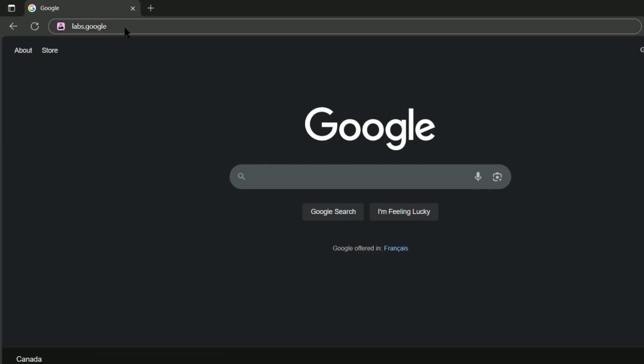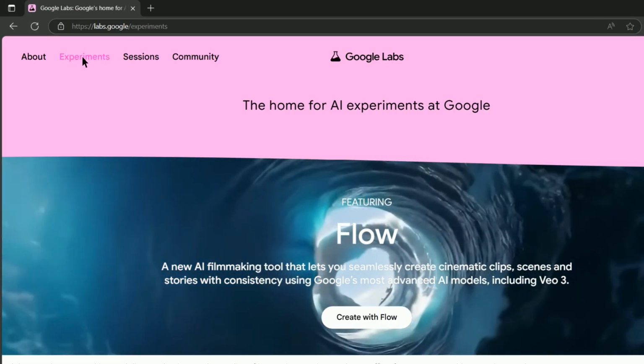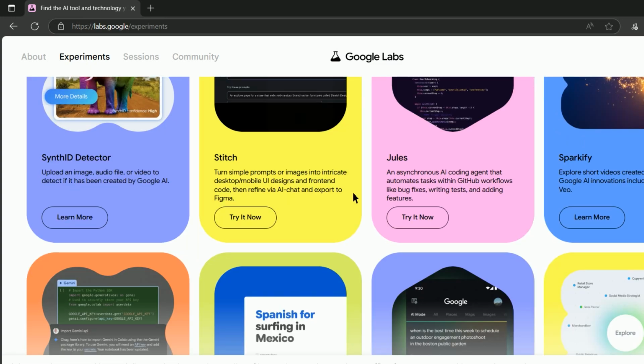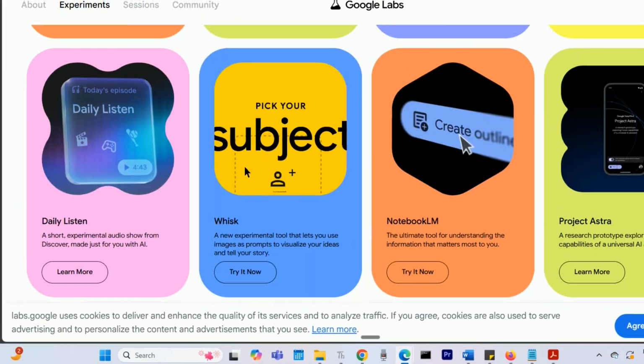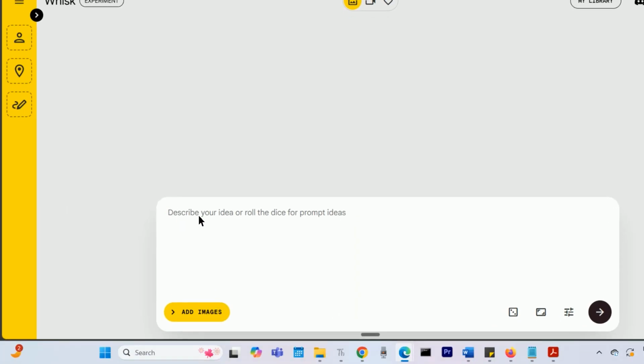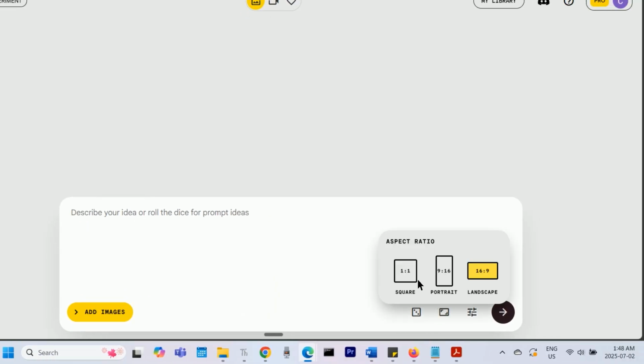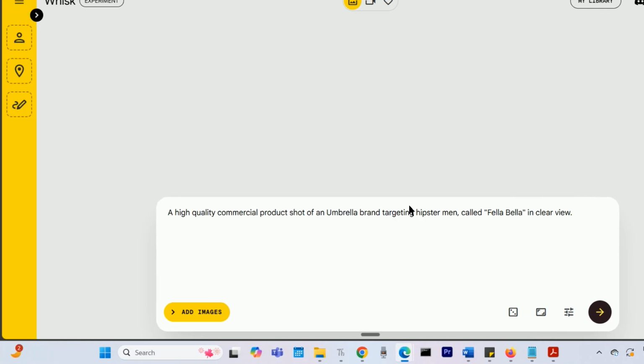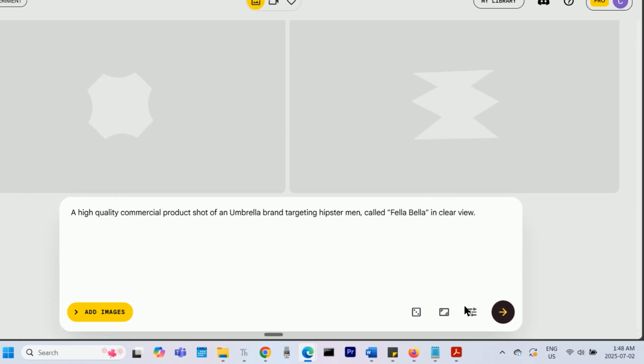Go to labs.google, then click Experiments and look for Whisk, and press Try It Now. Enter the tool, which will require you to sign in with your Google account. Choose the aspect ratio you want for the image, then enter the prompt of the design you want. I will let this load in real time.